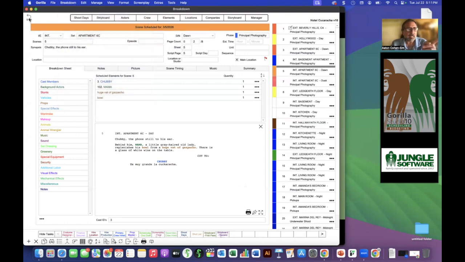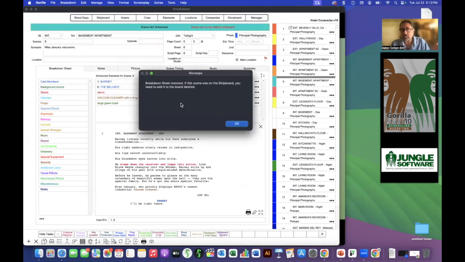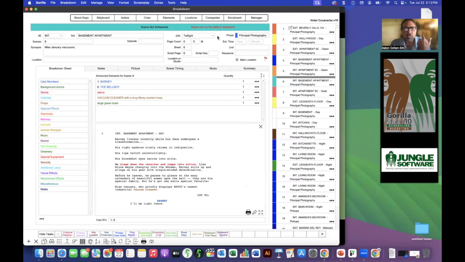Okay, so if I select undo, you're going to get a dialog box that says you're restoring a breakdown sheet record, and it happens to be scene 6, right? Because it only restores, of course, the last one that you deleted. So breakdown sheet number 6 has been added. You can see it came back with all the screenplay display, with all the elements scheduled. But it does say if this scene was on the strip board, you need to add it to the board because it removed it from the strip board. So that's not really a problem. You can see here it says scene not on the default board. It was before we deleted it, right?